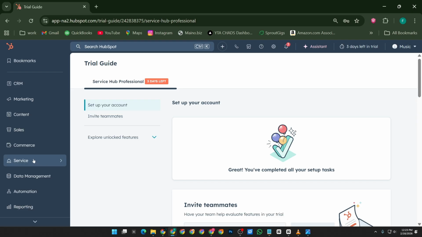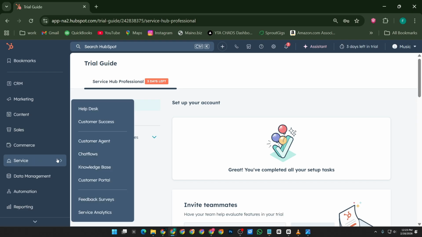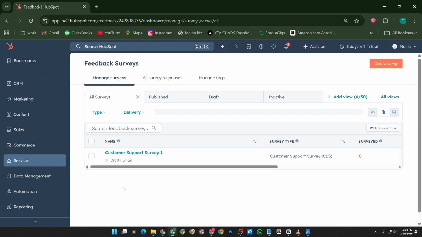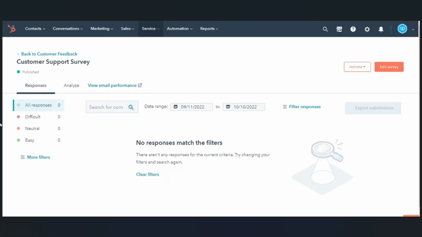From your main dashboard, go to the top menu and click on Service. Inside that dropdown, find and select Feedback Surveys. This is where all your customer survey data is stored. HubSpot allows you to collect feedback through different channels, like email surveys, website pop-ups, or embedded forms. Once customers submit their responses, everything is automatically saved inside this section.